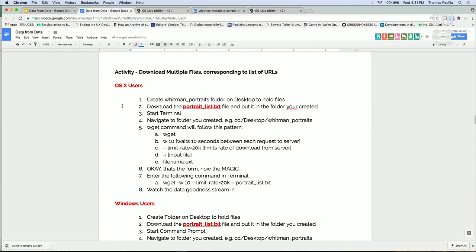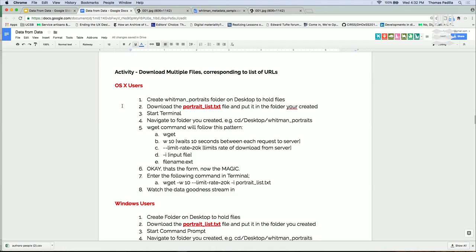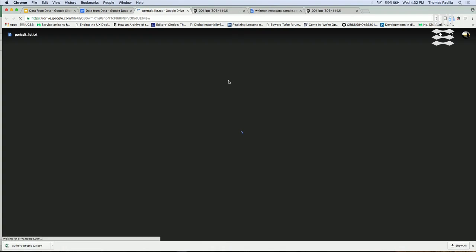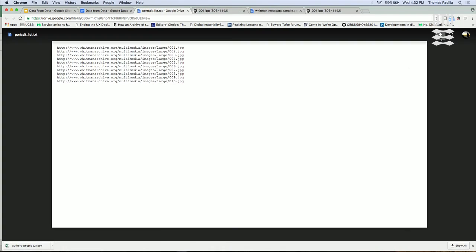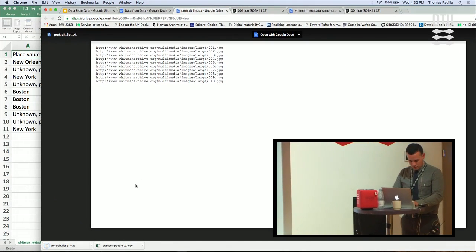Once you understand the structure of the website and create the URLs that you need, you essentially have an address book in a plain text file that resolves to all of the objects that you want. Okay? So in this particular case, I had created this file here. It's a portrait.list text file.